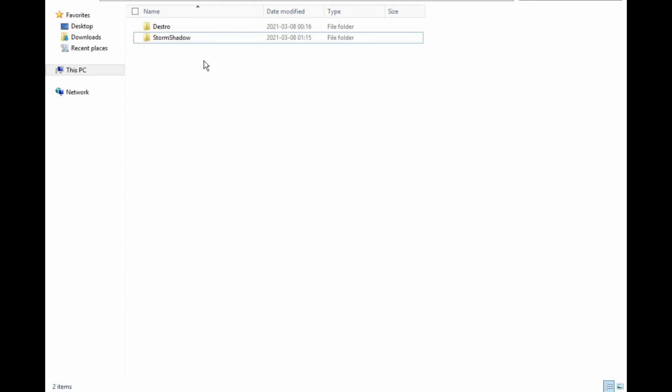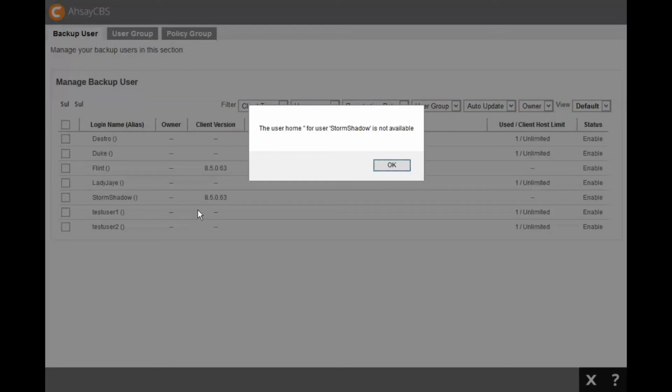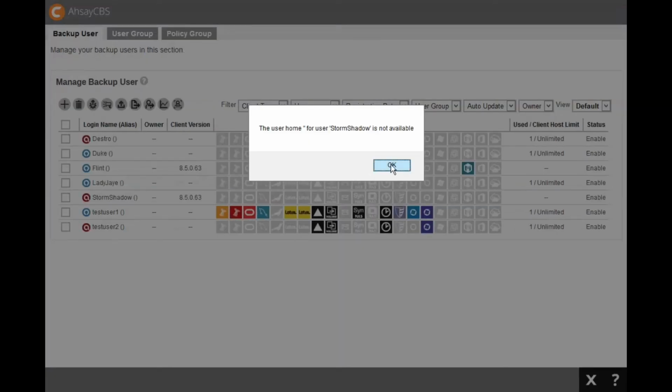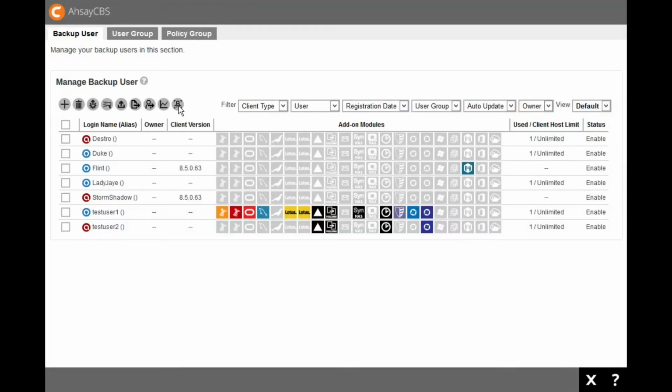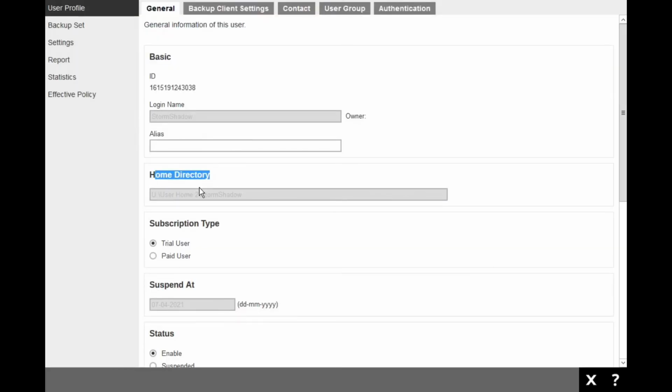Once the directory is created, let's go back into the CBS UI, and then we will need to click on Rescan All User Home Directories. That is the last icon here. After we have clicked that, we can go into the Storm Shadow user account, look at the home directory, and now we can verify that it now has a user home path.